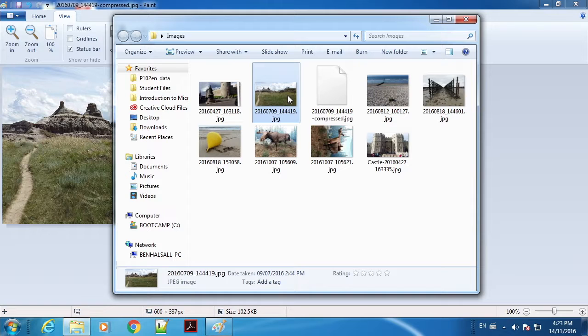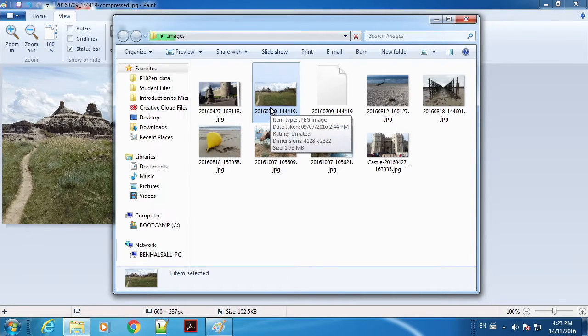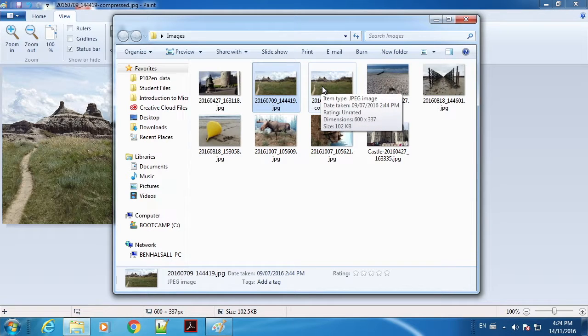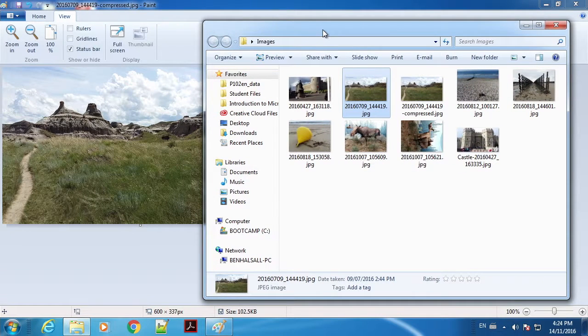So if I click on my original image size, you can see this item selected, and if I hover over it, it's 1.73 megabytes. So it's not massive, but it's a reasonably large size. And if I hover over the compressed version, you can see here that it's 102 kilobytes. So that's a lot smaller in terms of file size. It's going to upload a lot more quickly. Obviously, the dimensions are 600 pixels wide, and you can see here on my screen that it's going to be a much smaller file size, and that size on screen will really depend on the resolution of your screen as well.